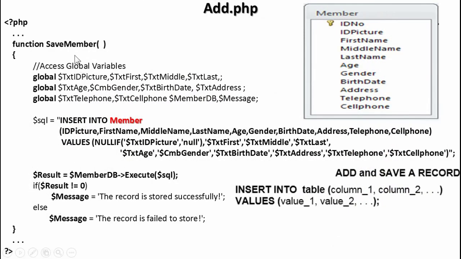Next, this is the definition of the function saveMember that adds and saves a record in the database. To add and save a record, we apply the insert into values clause. The variable $SQL contains the SQL query insert into member values. The method execute performs the query and returns the result. If the $result is not equal to 0 is true, then the record is stored successfully. Otherwise, the record is failed to store.